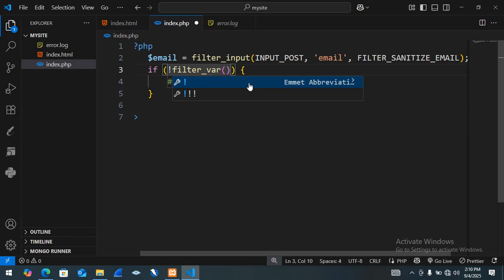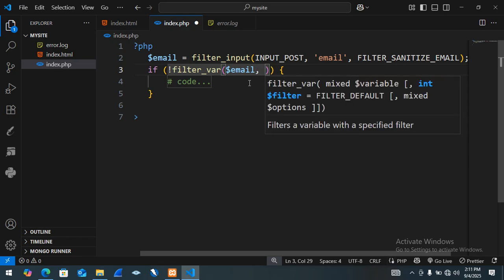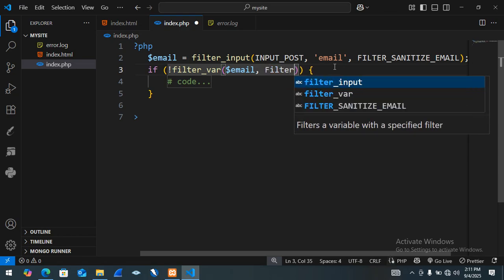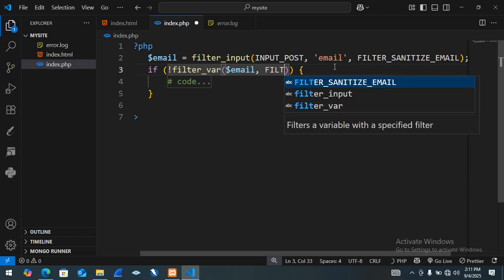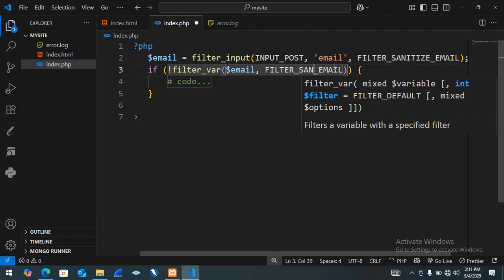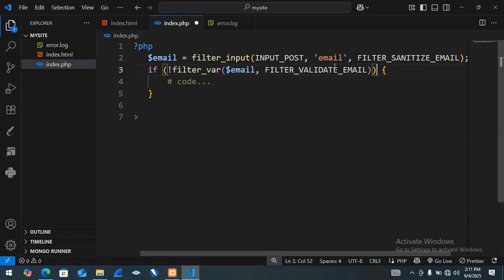If it is not in a proper format, and what is not in a proper format is the email, we are going to use the filter to validate. Here for sanitizing we used FILTER_SANITIZE_EMAIL, but here we are not going to use sanitize, we are going to use FILTER_VALIDATE_EMAIL, like this.